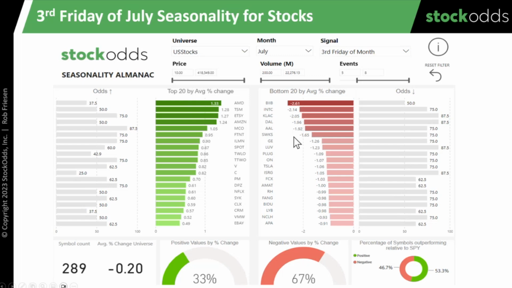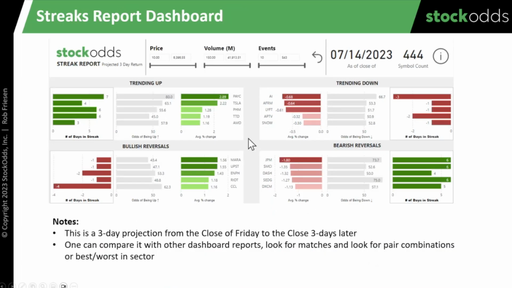All right. Anything else from here? No, that's it for the slide. Okay. So then we have the streaks. I want to point out a couple things.